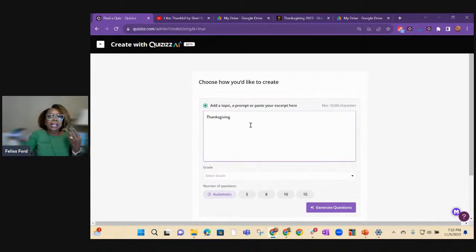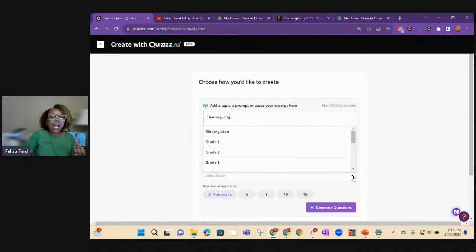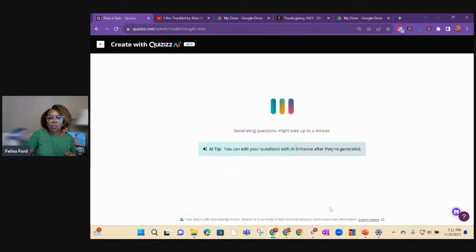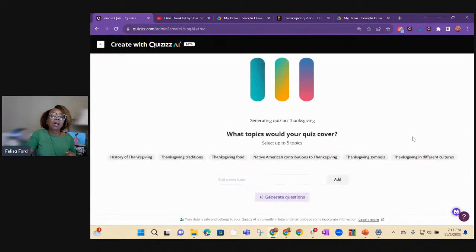When you're putting in a topic, you're going to have to select the grade level so that it can bring in the right content, the age appropriate content. So let me select, we'll do 4th grade. And let's do 8 questions on this one. So I'm going to have it generate questions just from this topic of Thanksgiving.